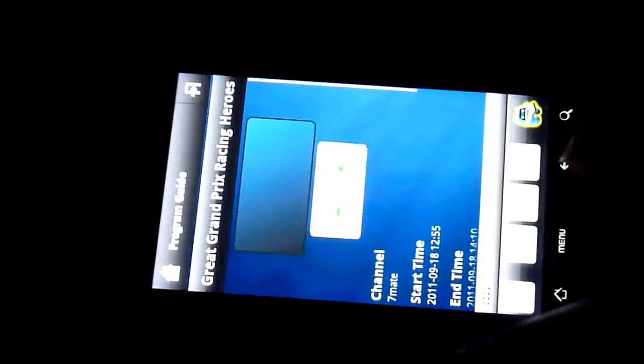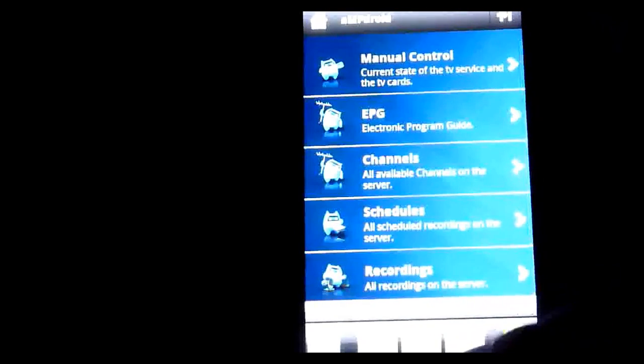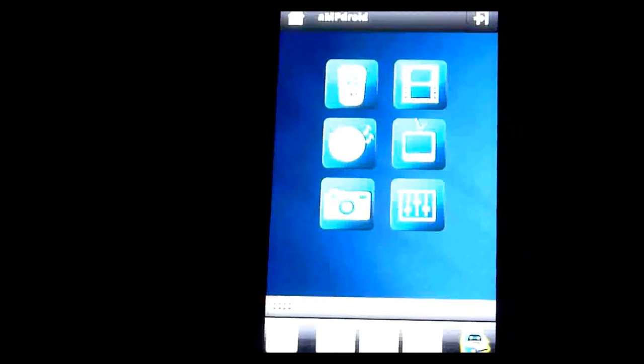All right, so that's it. That's the aMpDroid application. Very, very powerful. You can pretty much control your whole MediaPortal from here. So I hope that helps, and if there's any questions, feel free.